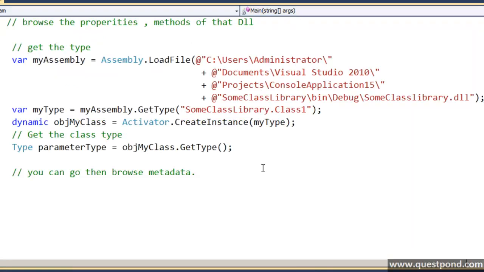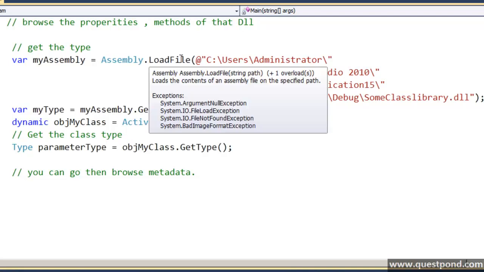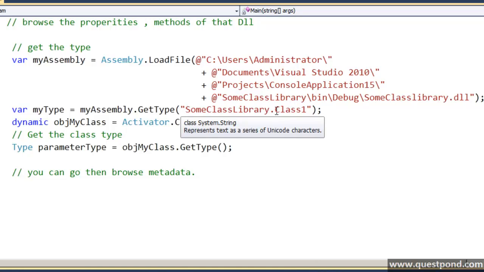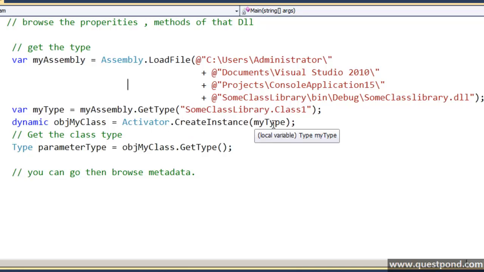In order to get the type of the object, the first thing you have to do is get the reference of the assembly. For that, we use Assembly.LoadFile and give the DLL path, where exactly the DLL is located. Once you have the reference of the assembly, the next step is to get the class reference. Over here, once I have my assembly object from this DLL, I am saying, in that assembly, please get me the class 1 type. And once I have the type, I can use it to create an instance of that object.